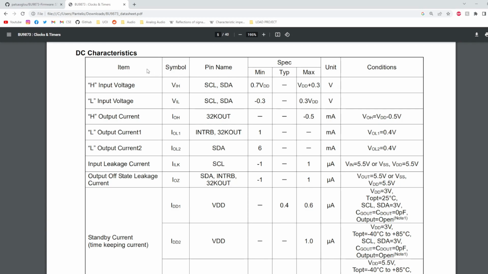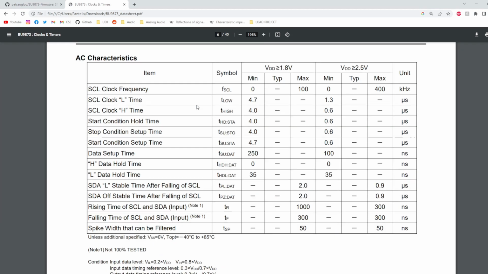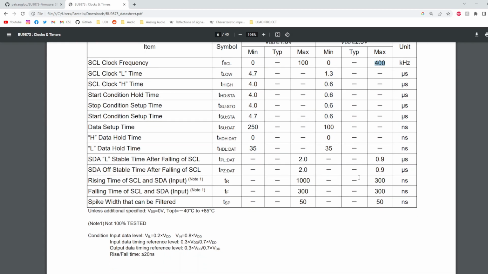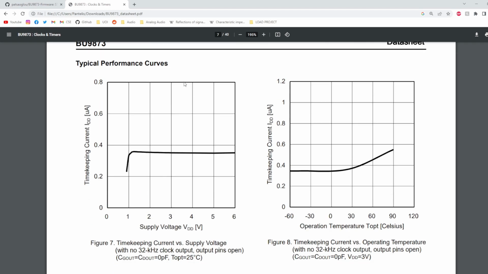We've got some more DC characteristics here, and if we scroll down, we see some characteristics for the I2C interface, and these are the same as at the start that I said. We've got different max clock frequencies of the I2C interface for different VDDs. So if we scroll down here, we see some performance curves.